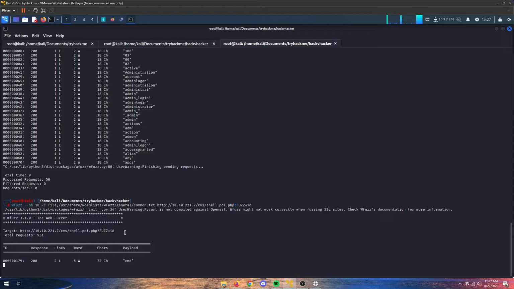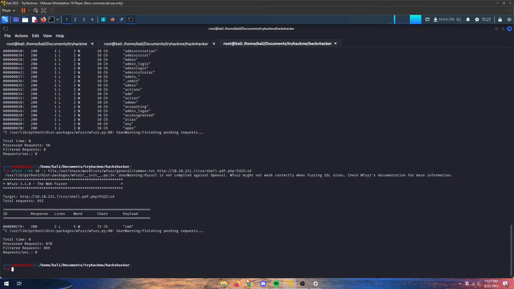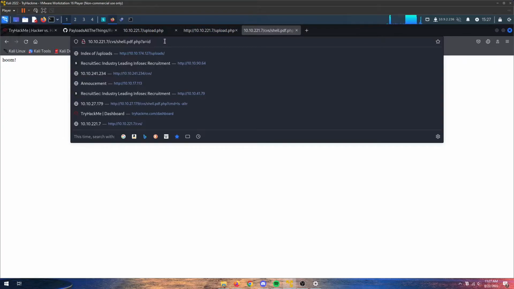Okay, so we actually did get a response with cmd on 72, for size 72. So going back, we can change out the A to be command, and there we go. We have remote code execution on the box.